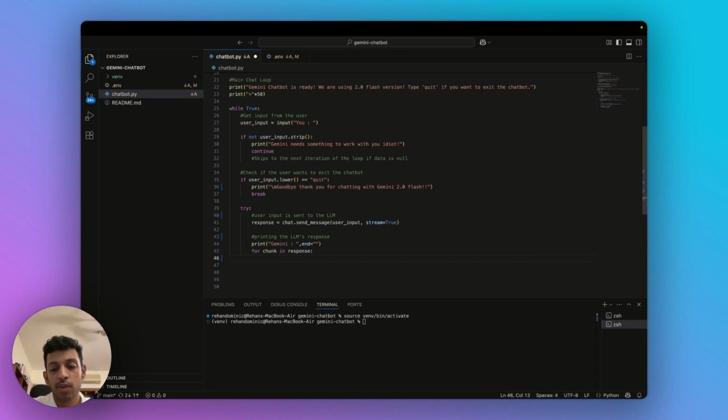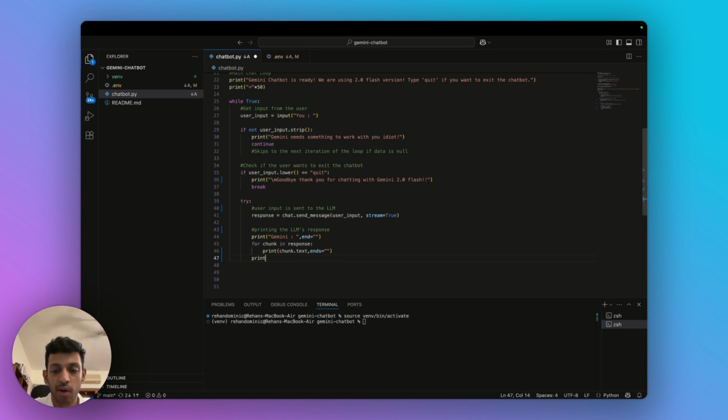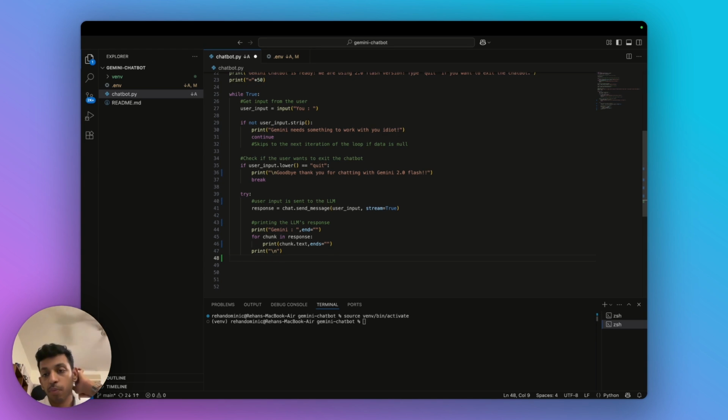So for chunk in response, we can print whatever that chunk is, right? So the chunk.text we can output, and again we can put this end equal to null, so that there's no new line unnecessarily created or spaces unnecessarily added, which will make it look weird. And once the response is fully complete, then we can add a new line. So we do \n over there. That's outside the for loop, so that it's only after the whole response, right?